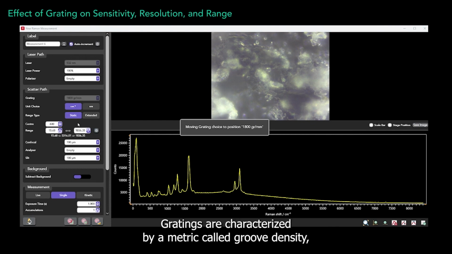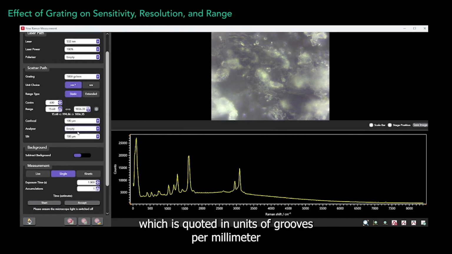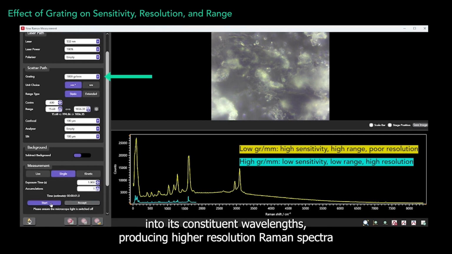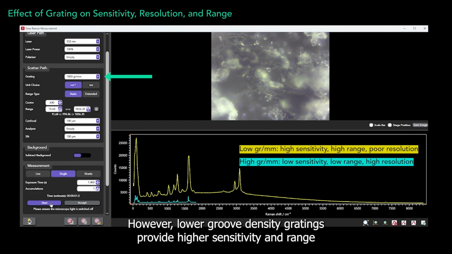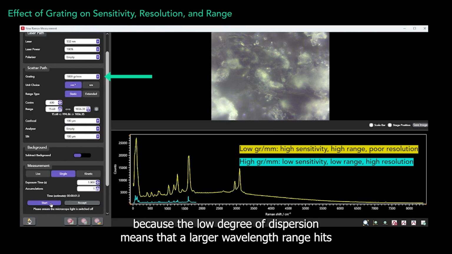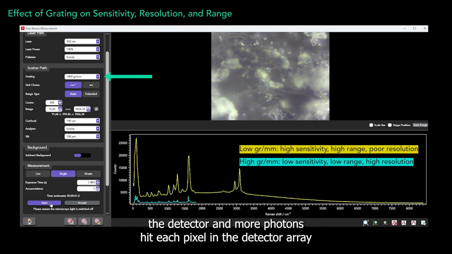Gratings are characterised by a metric called groove density, which is quoted in units of grooves per millimetre. Gratings with a higher groove density are better at dispersing light into its constituent wavelengths, producing higher resolution Raman spectra. However, low groove density gratings provide higher sensitivity and range because the low degree of dispersion means that a larger wavelength range hits the detector and more photons hit each pixel in the detector array.